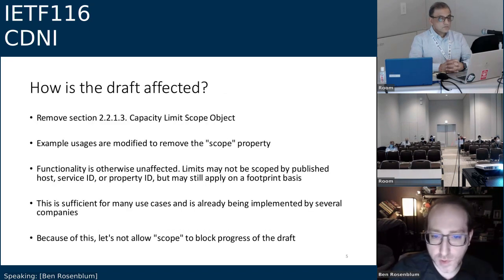So that being said, the new draft removes section 2213. We remove all references to the use of that scope property. And that's it. So I know, Kevin, you submitted some really detailed feedback this morning, and I haven't had a chance to review that yet. So I will definitely go through each of your points and consider those for the next revision of this draft.